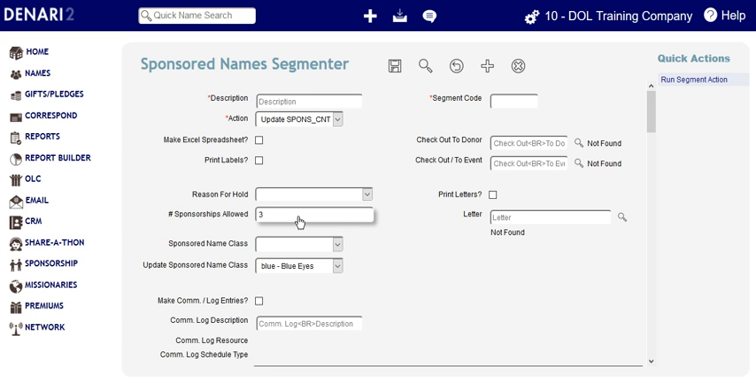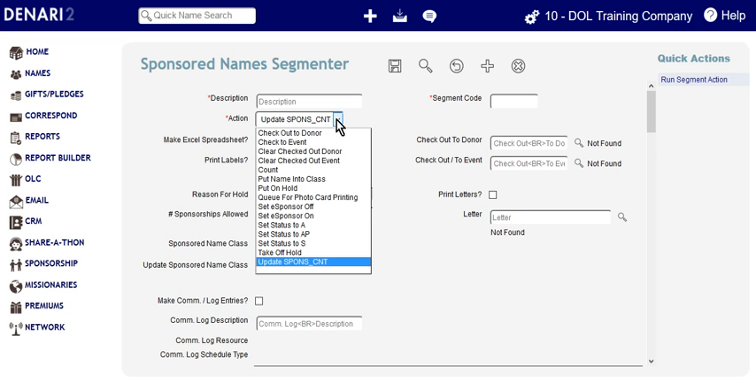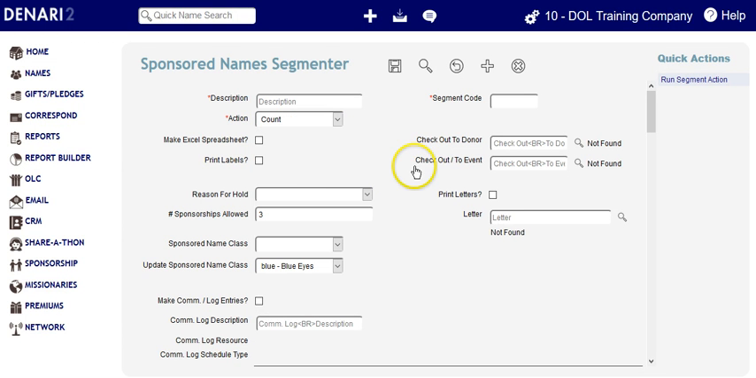There's some other fields here like Make Excel Spreadsheet, Print Labels, and Print Letters, and they perform their own action. However, they have one thing in common. You have to choose something from the action drop-down field. So if you want an Excel spreadsheet showing sponsored name data, you'll need to check the Make Excel Spreadsheet checkbox and also choose Count here from the action field. Denari will deliver a count and a link in the spreadsheet in your inbox.